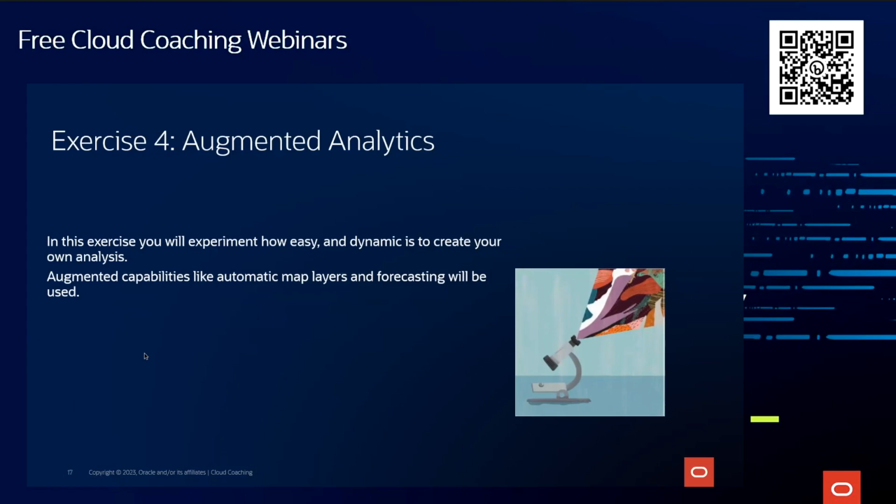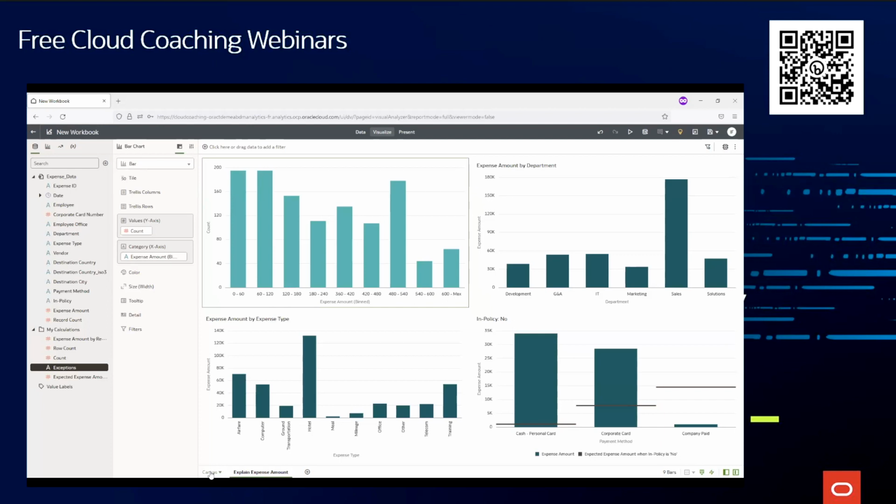We will see how we can add a new layer to our map, and also how we can do forecasting, but again, doing forecasting with right click and not writing any script. So let's move to our workbook. We are in our workbook. Let's move to our first canvas.